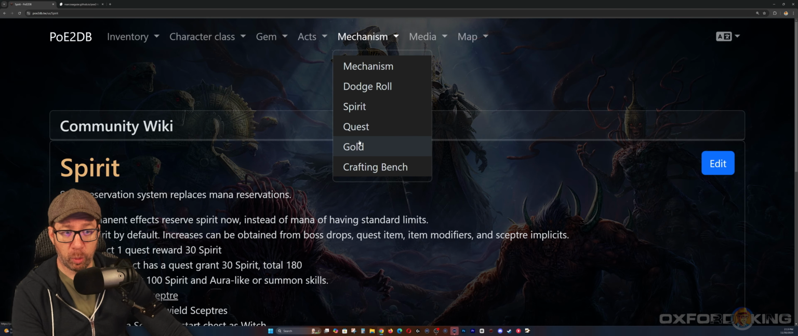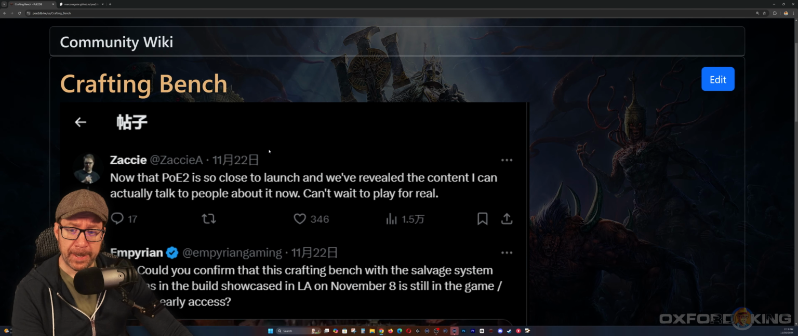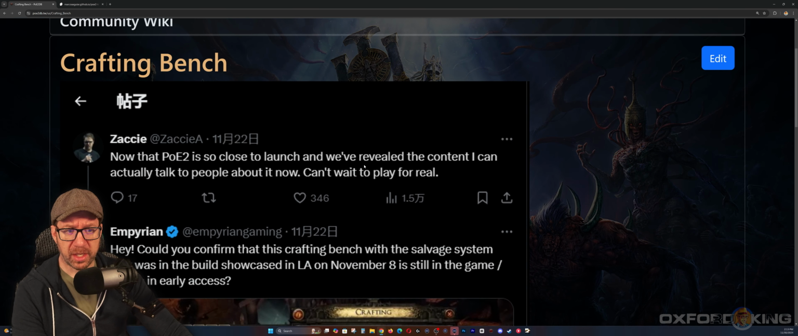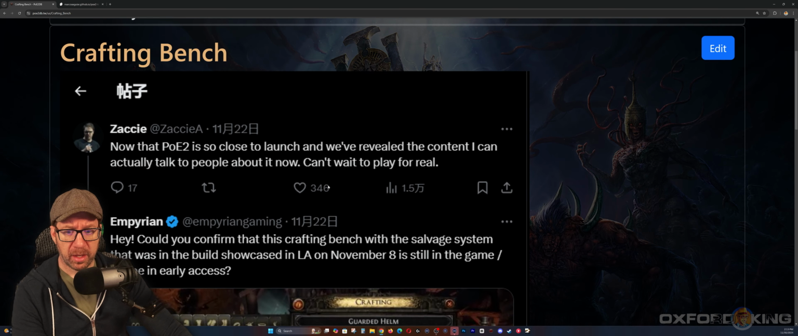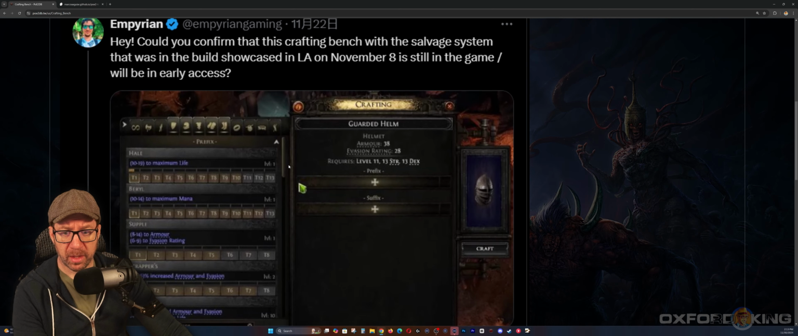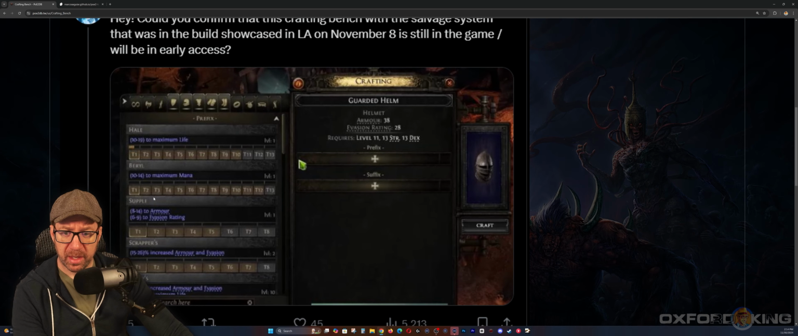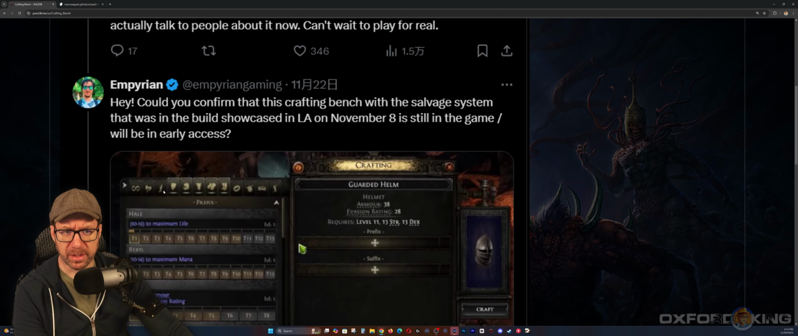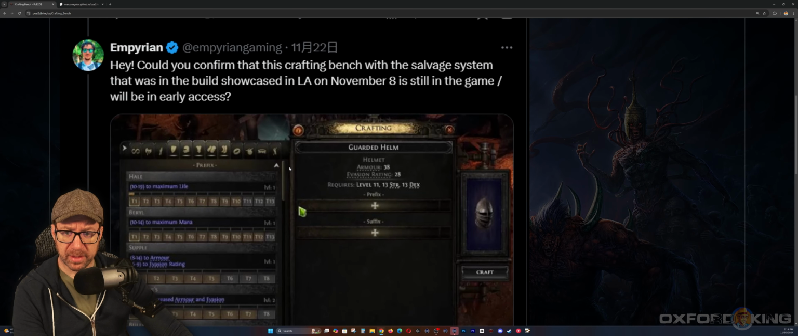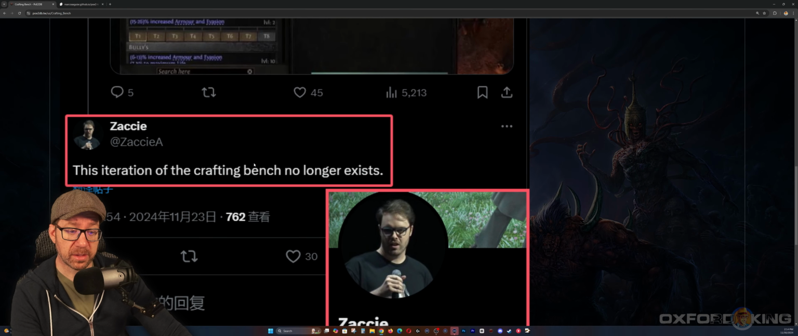Back to Mechanism here. We have quest, gold, and then craft. Actually, I don't know about the crafting bench because I thought, let me see. Actually, this is new to me. Now that POE2 is so close to launch and we've revealed the content, I can actually talk to people about it. And then Impy says, hey, could you confirm this crafting bench with a salvage system? So now we have, I don't know how old or new this is, but this is the crafting bench here. It looks like we have tiers. It looks like it's relatively new because this date is November 22nd. So this is actually an updated image of the crafting bench. So that's cool. This is actually new to me as I'm recording this. I didn't know this existed. So this is really cool.